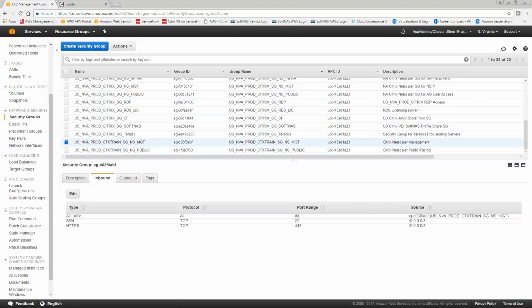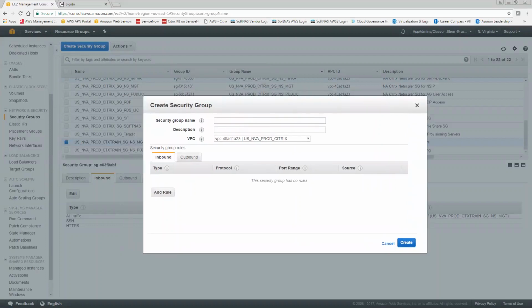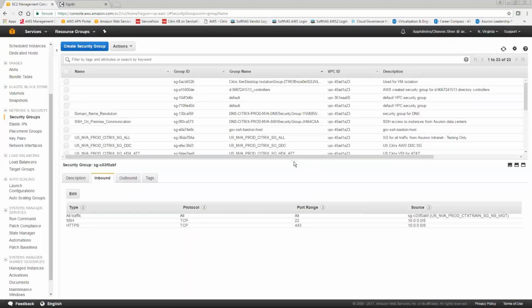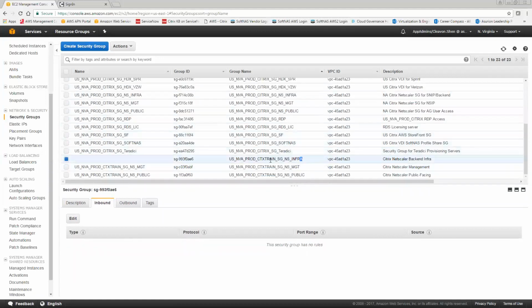So let's finally create the last one. The last one's a little trickier because it's going to depend on knowing the group IDs. So let's go ahead and create the infrastructure group. All right, description, Citrix Netscaler backend infra. Okay, I'm just going to create it right now without any rules first, right? And then, as stated before, I'm going to go ahead and find it, and so I can give it a name tag.